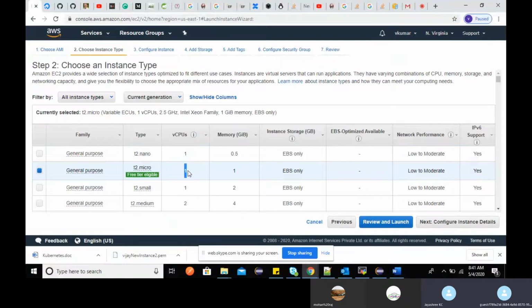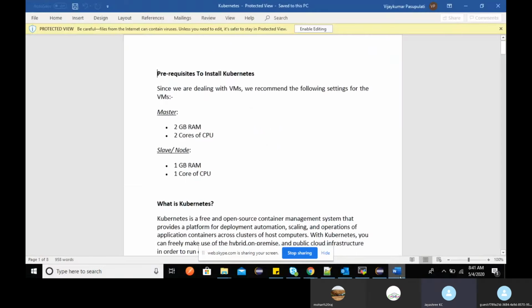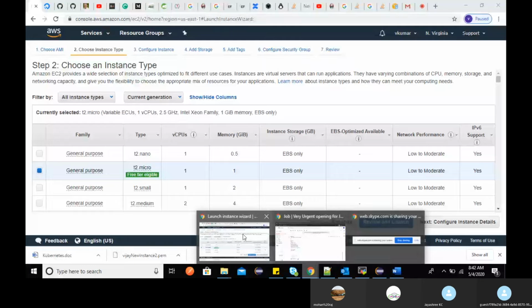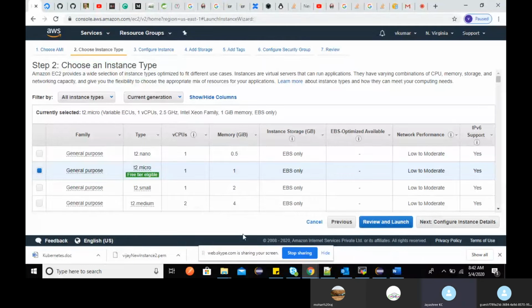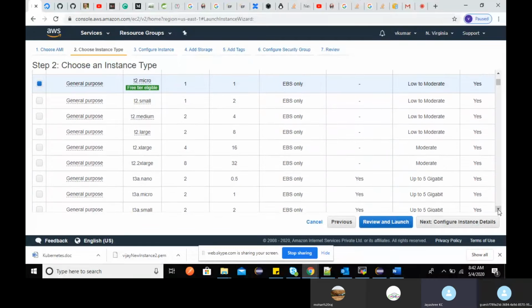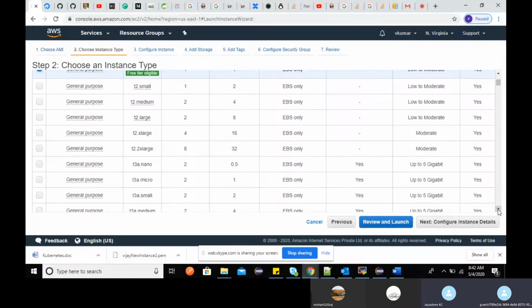Wait. So go to the document. What is it for the master and slave? It is 2 GB, two cores, right? So 1 GB, one RAM, I think, should be enough for the slave. But go to AWS. Come down. Okay. You need to create a T2 large machine for this cluster.